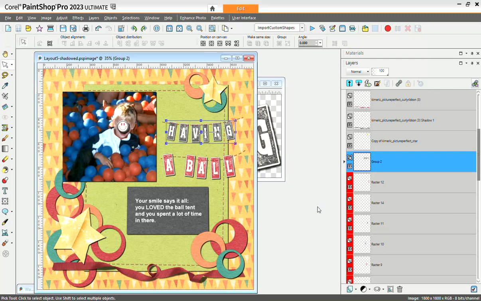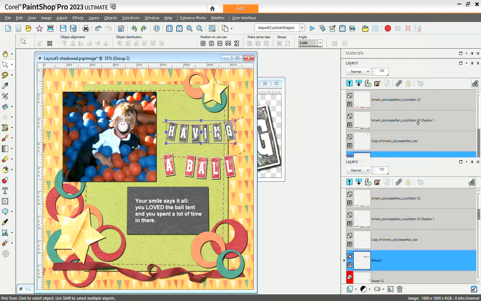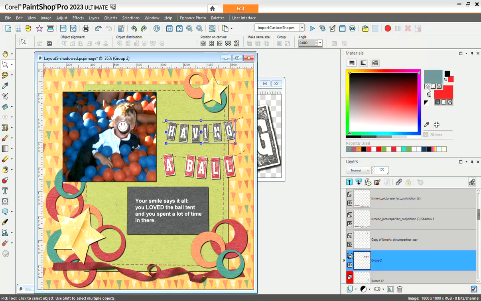Okay, I think we'll have to stop, but I do have another question here from Susie, and she's asking about the 3 boxes in the materials palette. Yes, those little boxes. So she's talking about those 3 boxes.